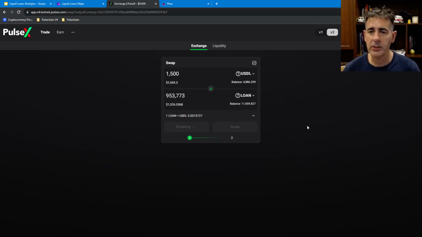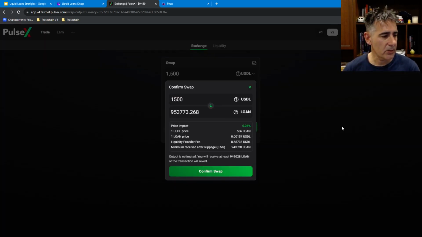So what we're going to swap into, we're going to swap into some loan, and we'll put that to work. And we'll swap into some HEX. I won't put that to work because obviously if I stake it, it's going to be locked and we can't unlock it easily. But you'll get the general picture. Okay, so let's do our swap.